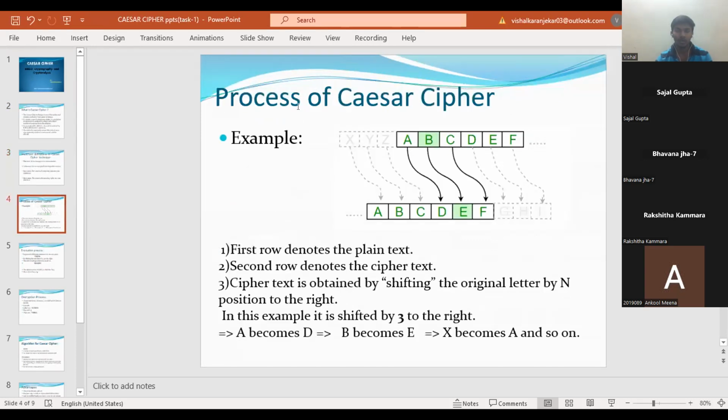So this is the process of the cipher. The first row denotes the plain text, suppose ABCD, and the second row is the ciphertext. There is a key shift of 3, which means we shift by 3. So A will become D, B will become E, C will become F, and so on.